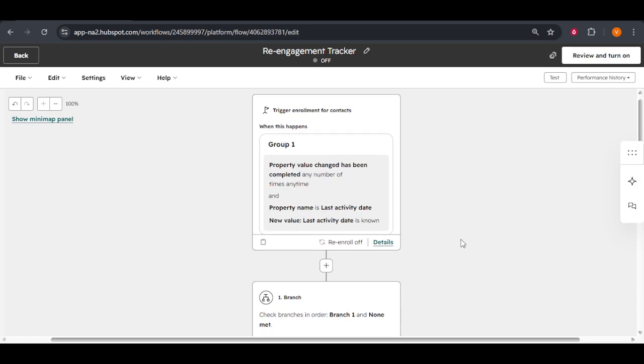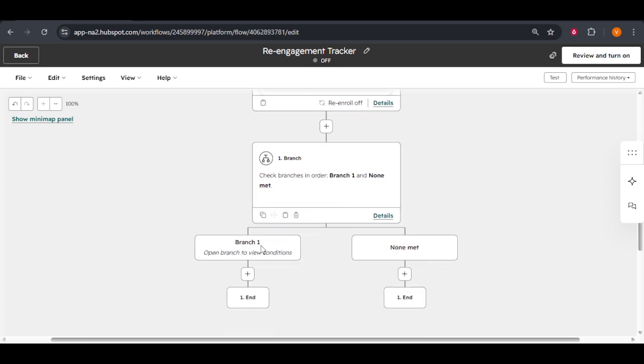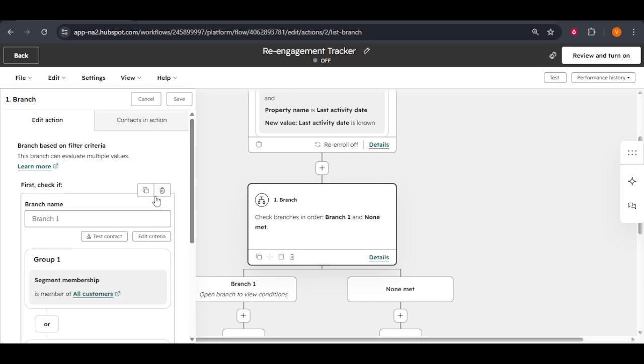Now, to add an automation rule, you'll want to incorporate an if-then action or branching logic. This is pivotal because it allows you to set conditions and specify what actions should be taken based on those conditions. For instance, you might want to send a follow-up email only if a contact has opened a previous email or clicked a specific link.